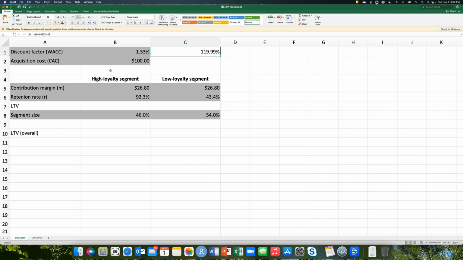And the next information is the acquisition cost, which is called CAC, Customer Acquisition Cost in the article. And in the article, it is given on average $100 per customer. And the next information is the margin. The margin is denoted by M in the article, and the margin is assumed to be on average $26.8 per customer.